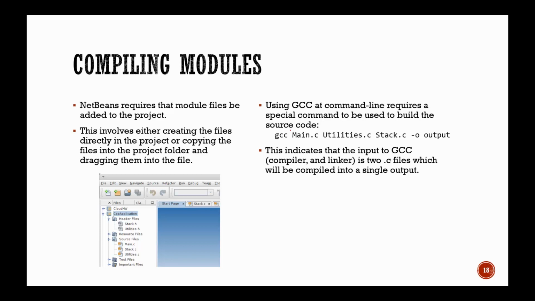NetBeans has the idea of having a project, and this project can contain multiple source files. That's what we have in the lower left. You can see I have this project open. The project here is just called CPP application. I should probably call that C instead of CPP, so this isn't C++, but whatever. You can notice that I have my different files: stack.h, utilities.h, main.c, stack.c, utilities.c. Those will show up in NetBeans if we put this project in there.